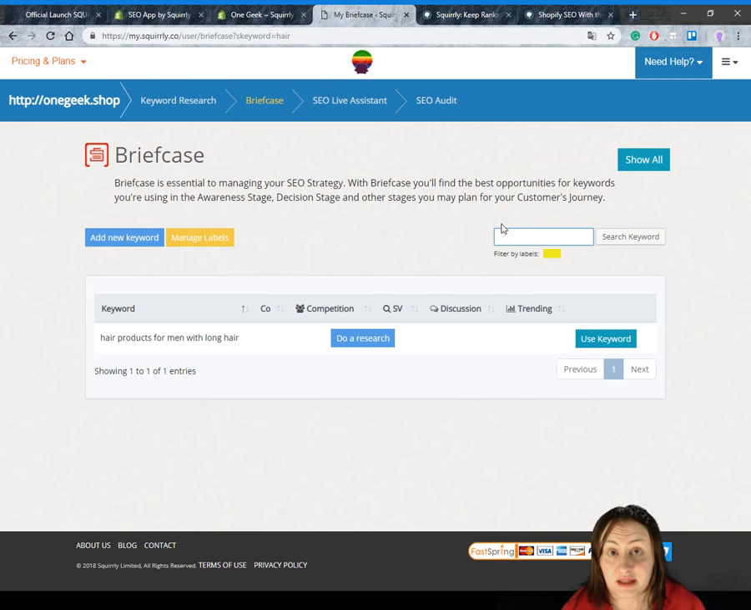You could basically create labels for a lot of different aspects. So for example, the one I've created here is for a category. So if you have different product categories, you can create a label for each one of them so you have a better way of managing them.